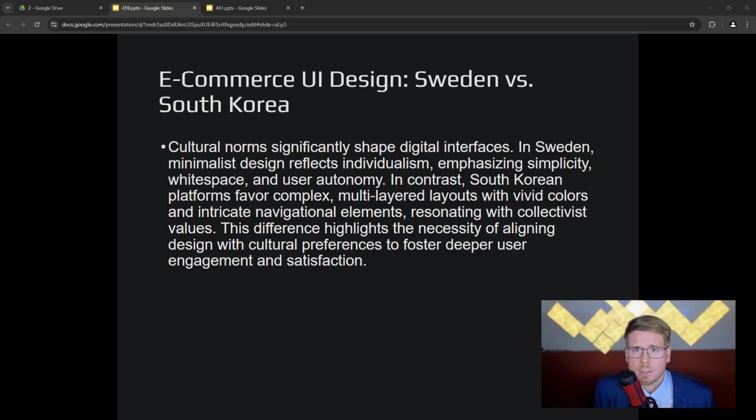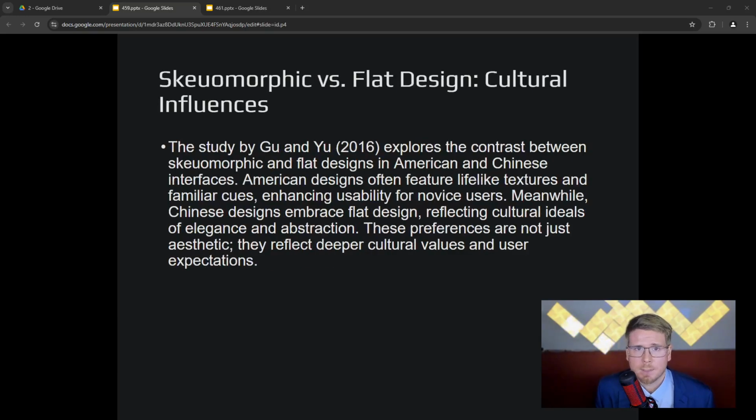One of the most fascinating areas where cultural conditioning plays a role is in the design of e-commerce platforms. Take Sweden and South Korea, for example. While Sweden's design prioritizes minimalism and user autonomy, reflecting individualistic cultural values, South Korea's platforms embrace complexity and detailed visuals. This stark contrast highlights how designs should resonate with regional cultural preferences, making users feel more at home with the interface. Another significant design choice is whether to use skeuomorphic or flat design.